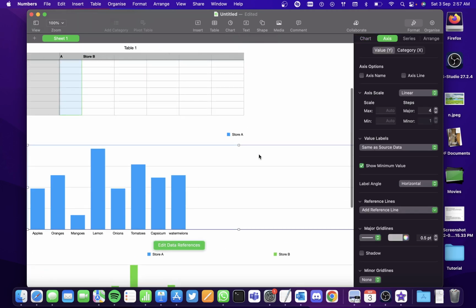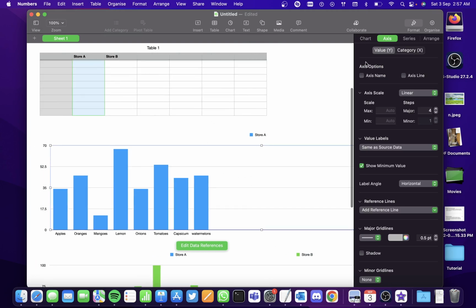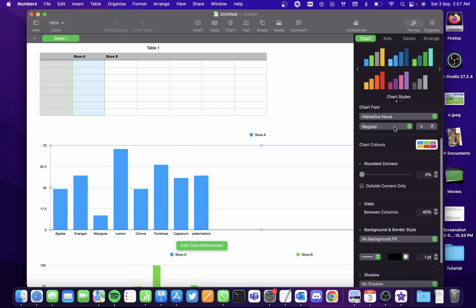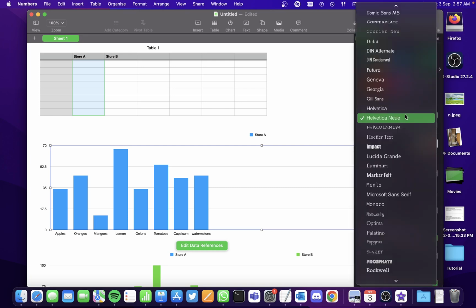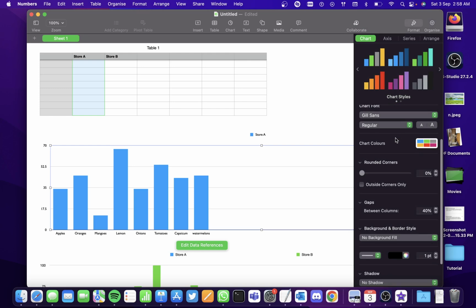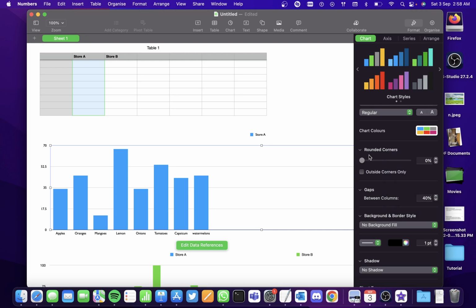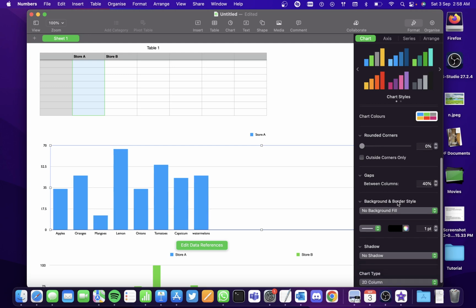And now if you want to edit something, simply click on the chart, and you'll find four options here to edit. Now under the chart option, you can edit the font to probably anything that you want, and you can change the chart color. And if you want rounded corners in the bars, you can drag it however much you want, and you can increase the gaps between each bar, or you can decrease it.